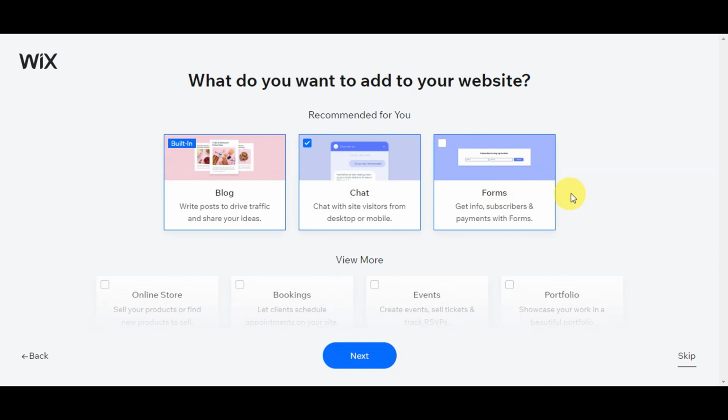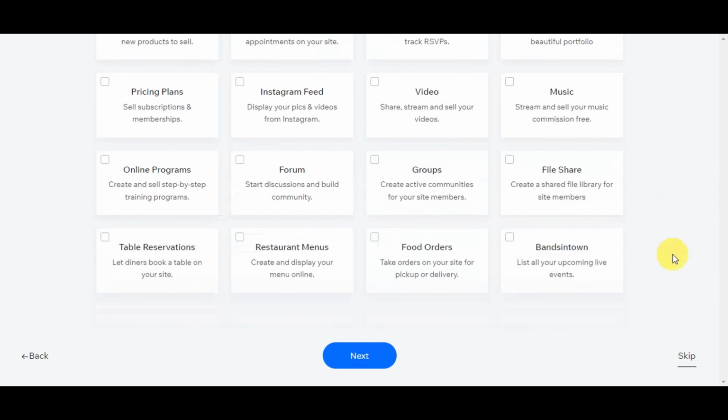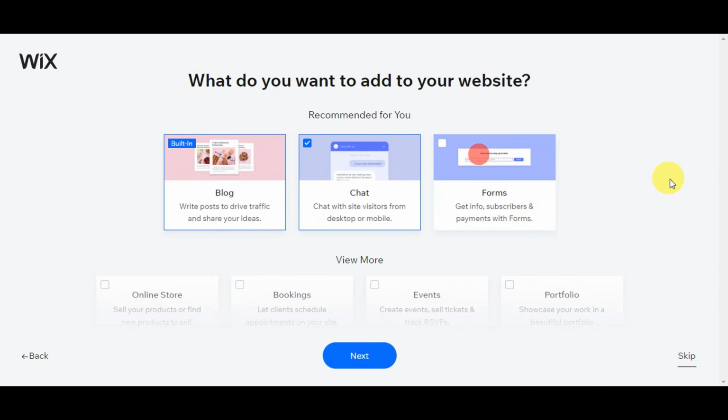Now, this part is important for your website creation since these are the things that you want to add onto your website. So you can choose in there blog, chat, forms, and then there are also other options onto the bottom part such as online store, bookings, events, portfolio, pricing plans, Instagram feed, video, music. So just scroll down through all of it and tick all those checkboxes if you prefer to add that one onto your website. So right after you've done all of this, just click on to next.